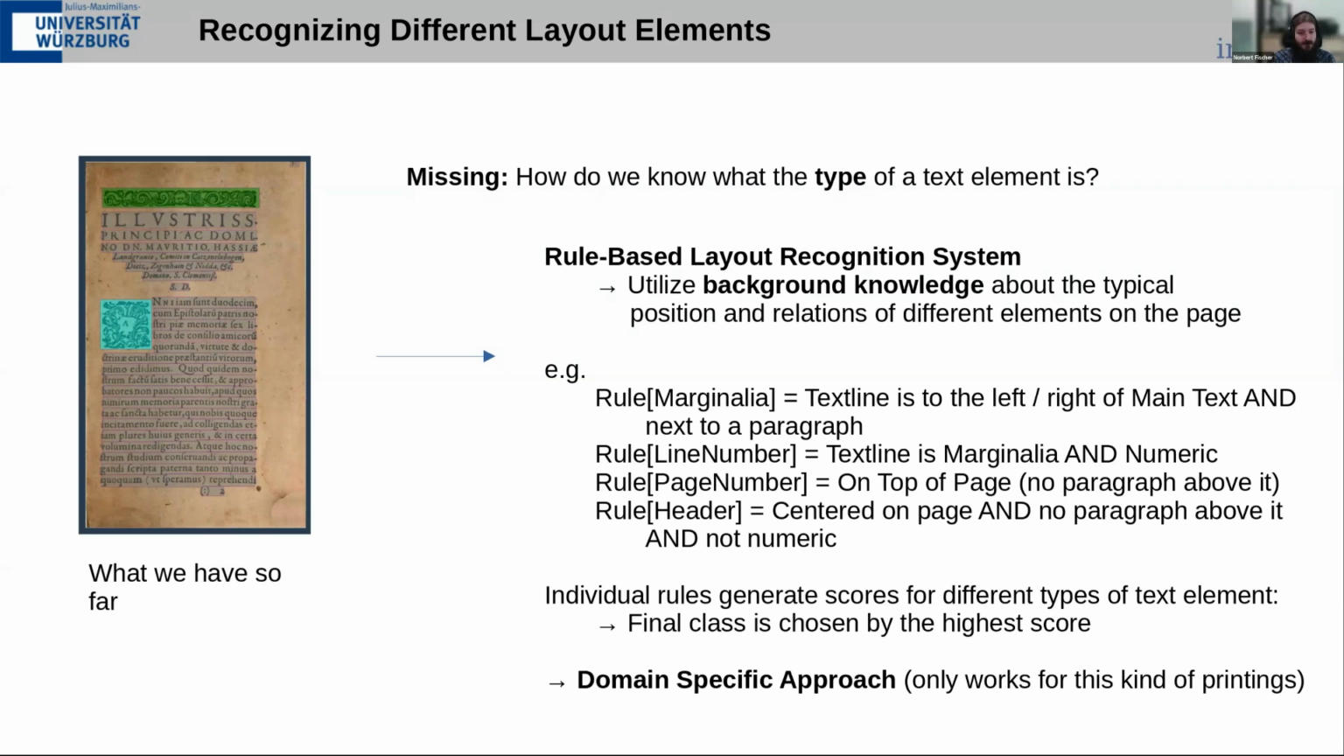This system is what we would call a domain-specific approach, which means that it only works for this kind of printings. So it doesn't generalize to completely different layouts. The layouts have to be similar to what we have written the rules for. But in the future, we also aim to be able to learn the rules, just giving the system a few examples, so we can then use the system on a variety of different data. For example, we also want to use the system to recognize tables and receipts.